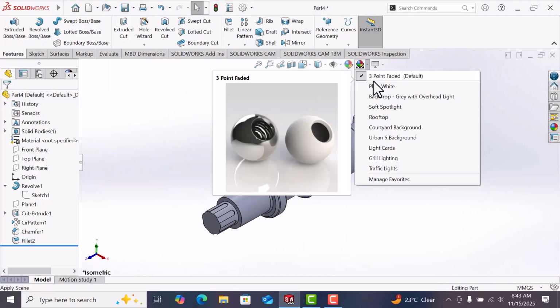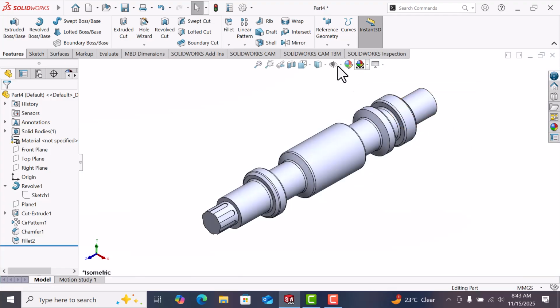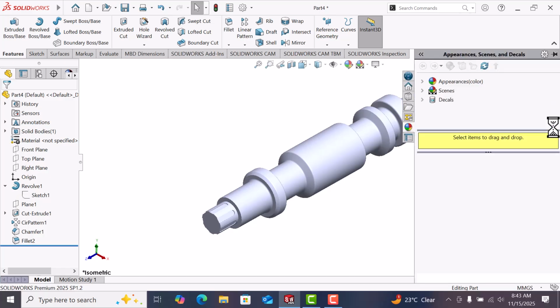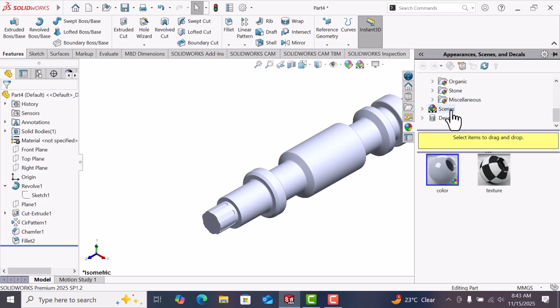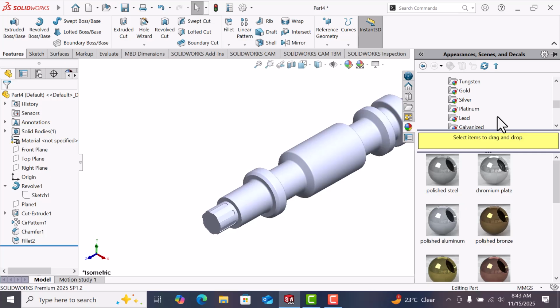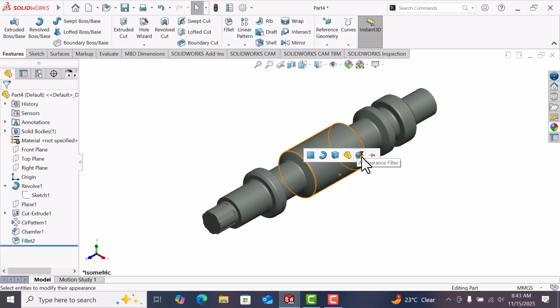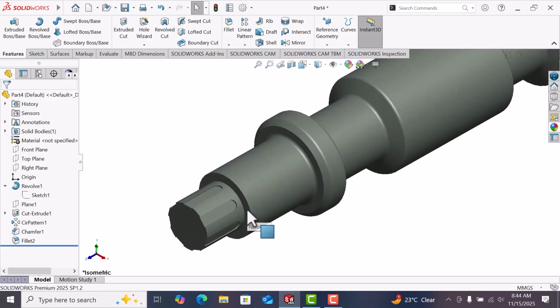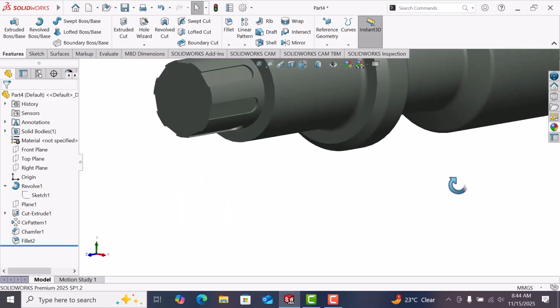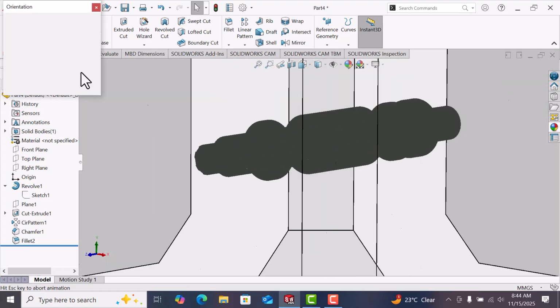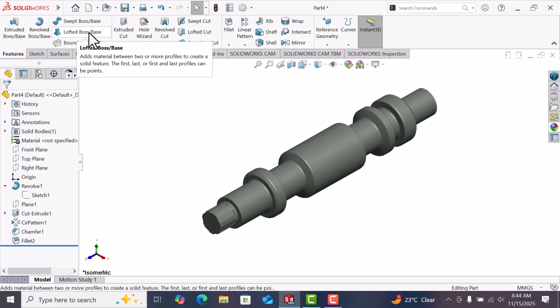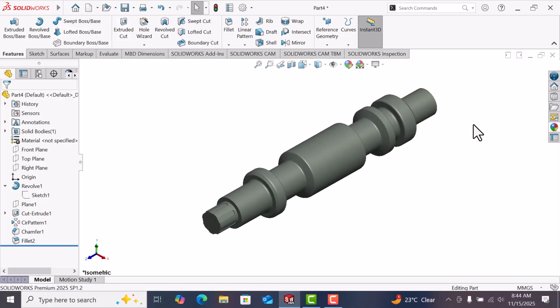Now go here and select plain white. Now here select shaded. Okay. Now go to Appearance, use metal. Now I am going to select lead, cast lead, as you wish. Okay. Now go to isometric view again. Now our job is complete.